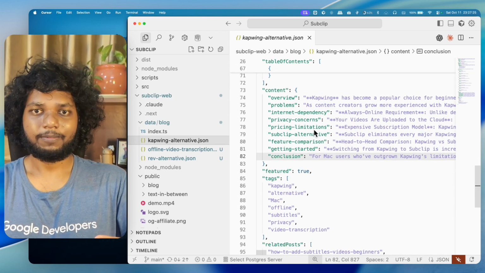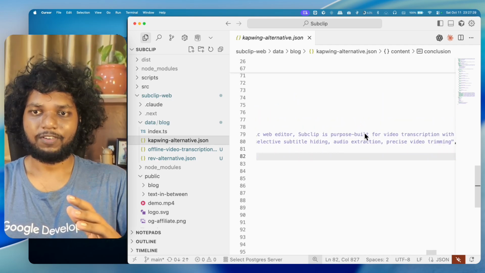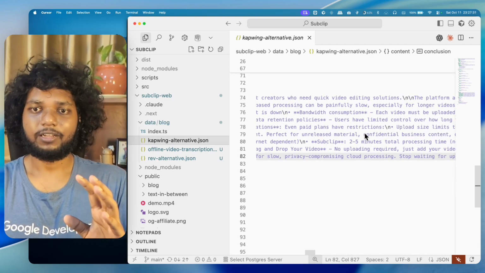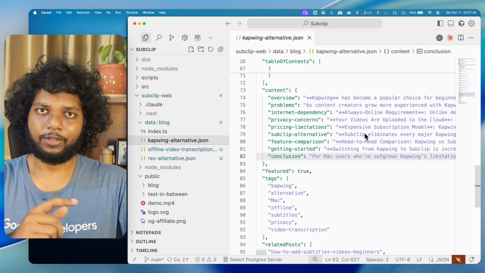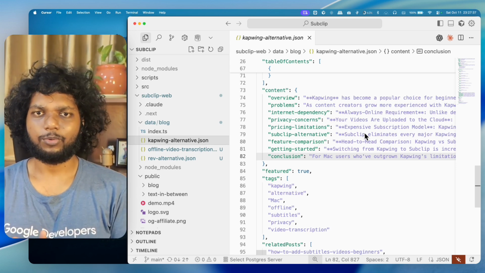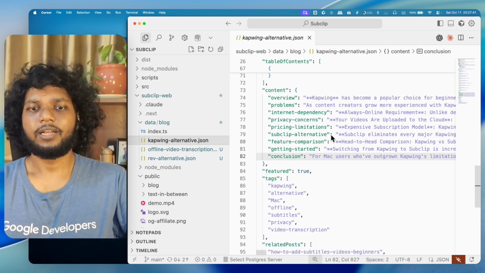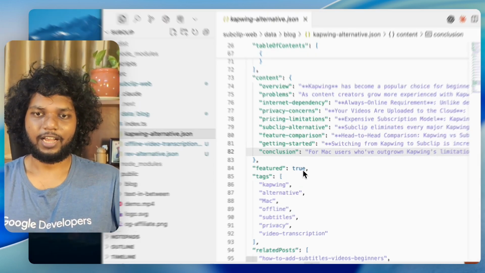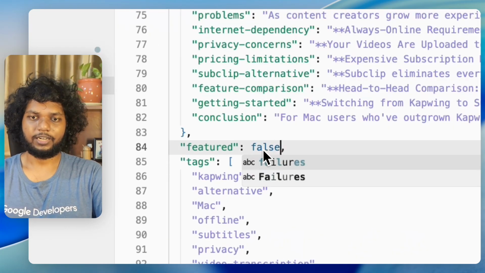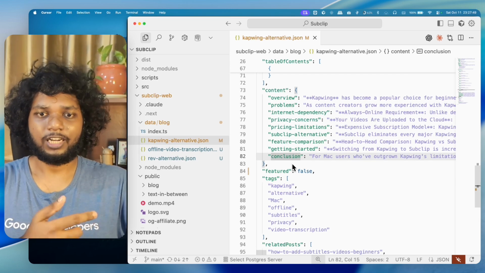Then content overview, problem. This is something you can draft in your own language, in your own notes or docs, and then give it here to properly categorize it into proper content. And then it is featured, or I can set it to false so that it doesn't get featured, like the blue portal which you can see in the blog, that will not be done.